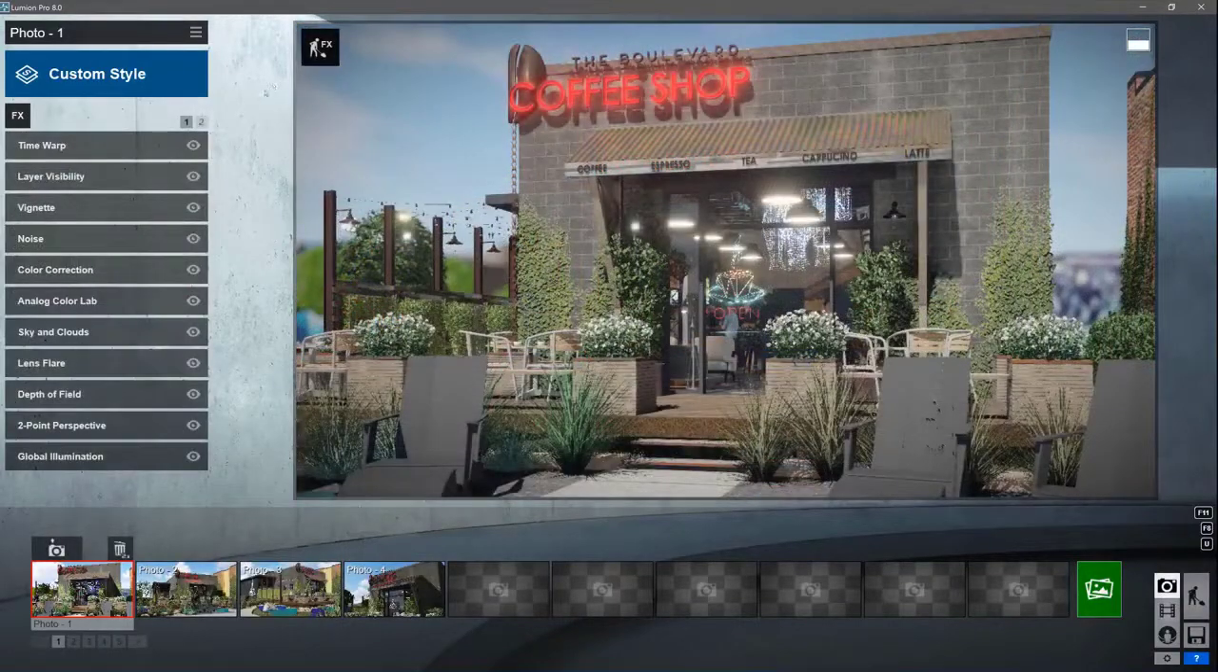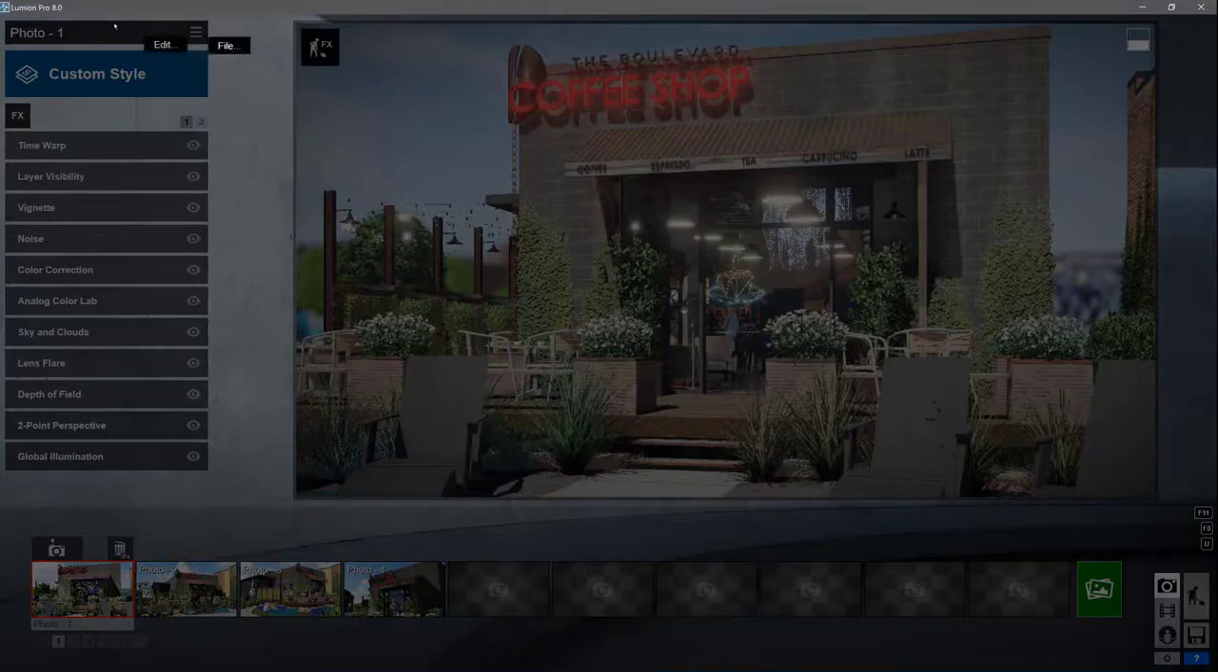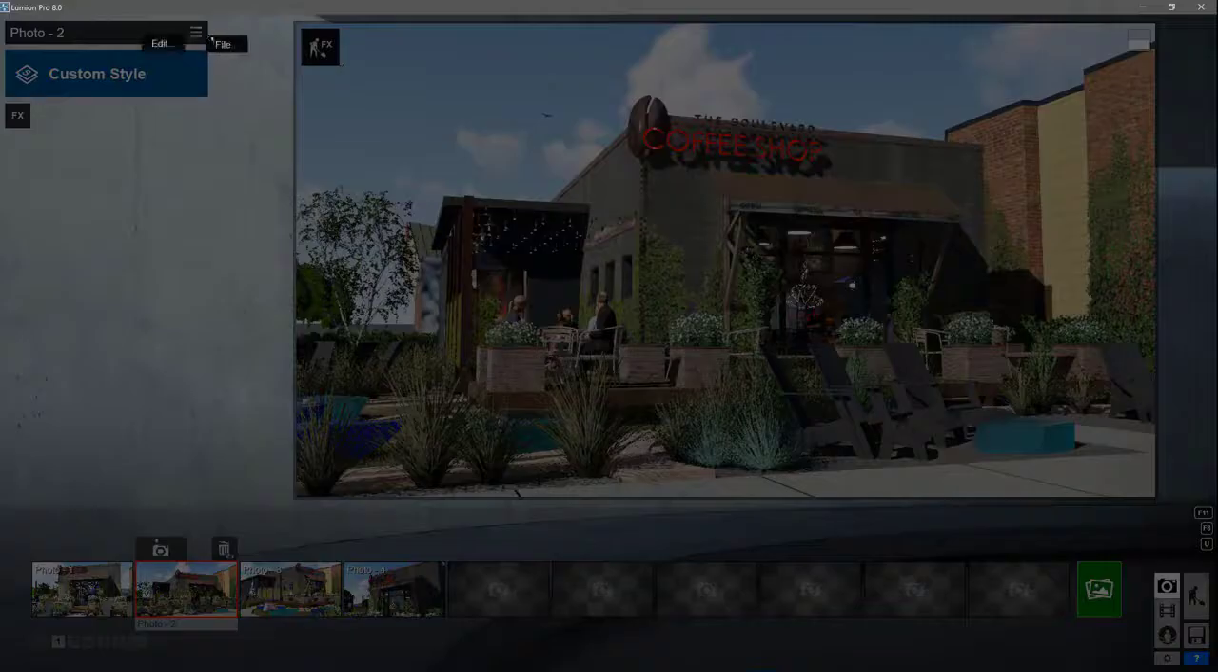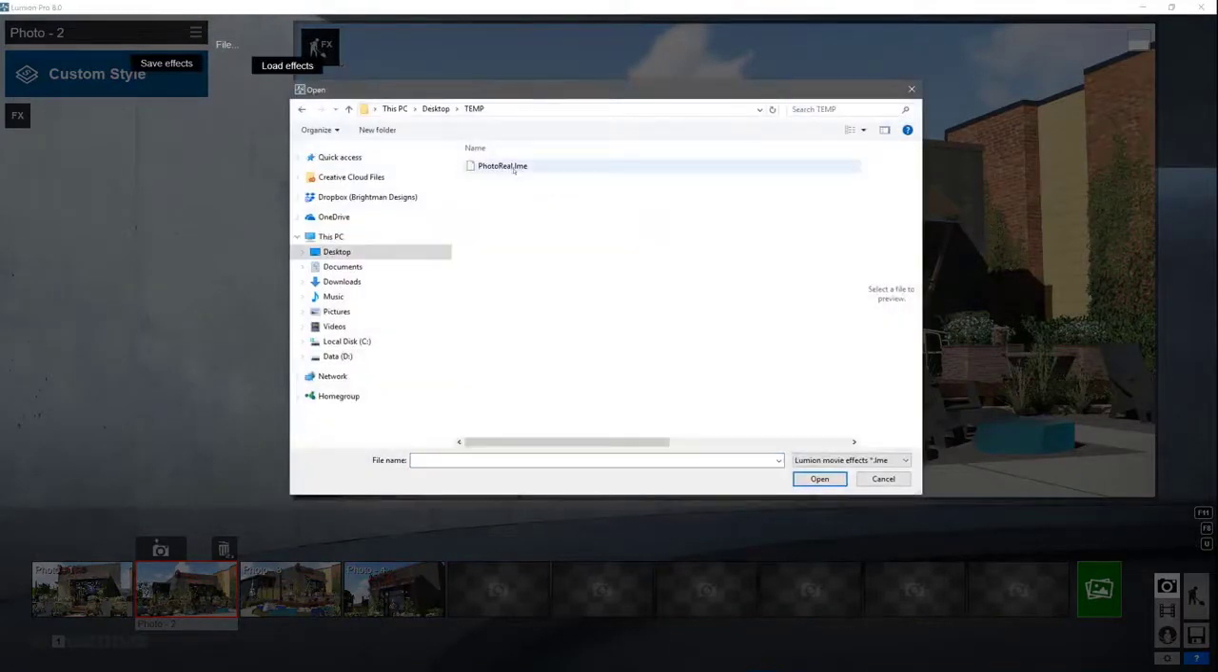I've just skipped forward, having added a number of effects to the still image. You can save your unique stack of effects to a file for later use. Load the effects on each camera to save yourself some clicks.